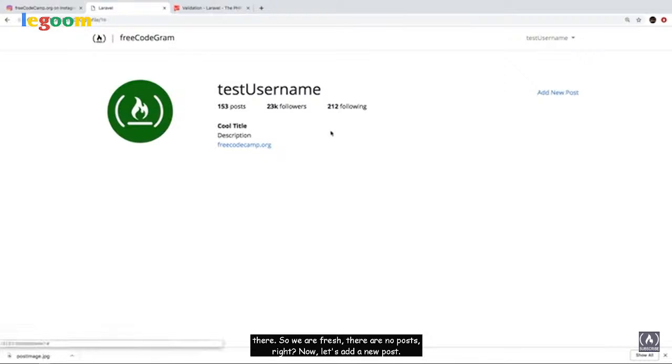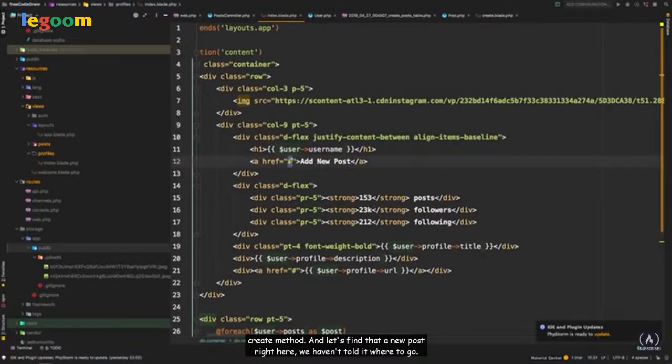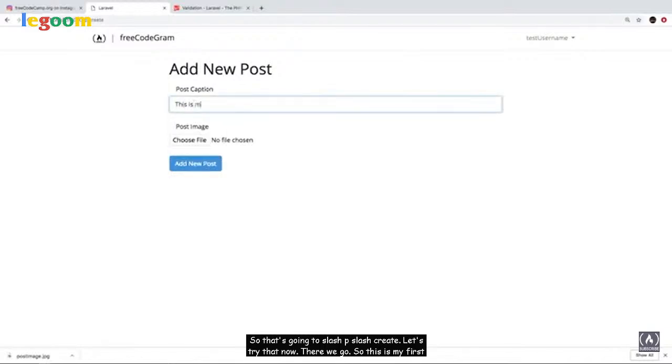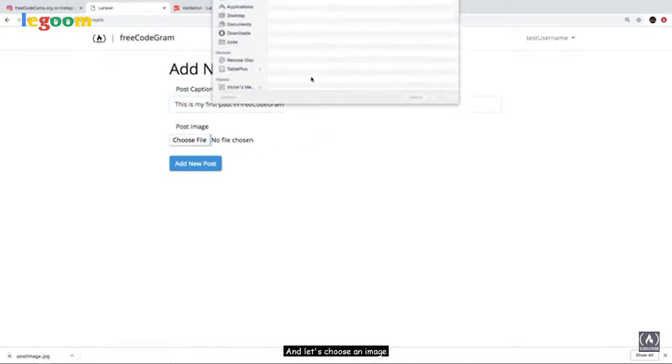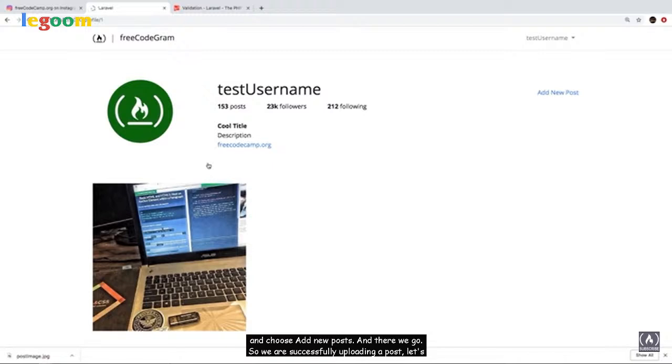Let's add a new post. And that reminds me, when we hit that, it actually doesn't work. We need to link to our actual create method. And let's find that add new post right here. We haven't told it where to go. So that's going to /p/create. Let's try that now. There we go. So this is my first post, free CodeGram. And let's choose an image and choose add new post. And there we go. So we are successfully uploading a post.